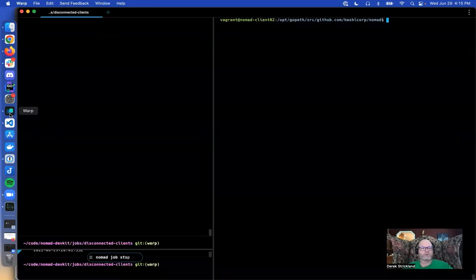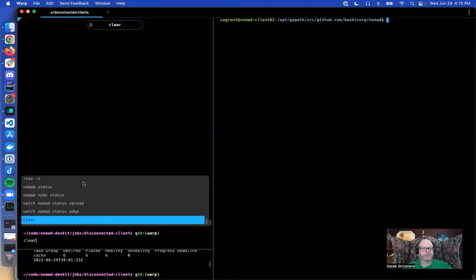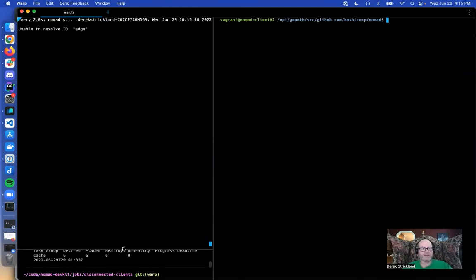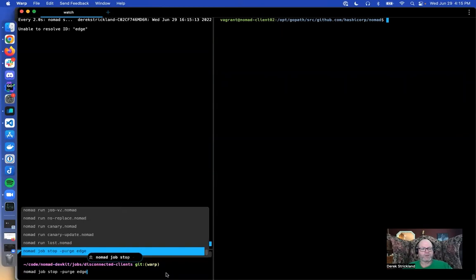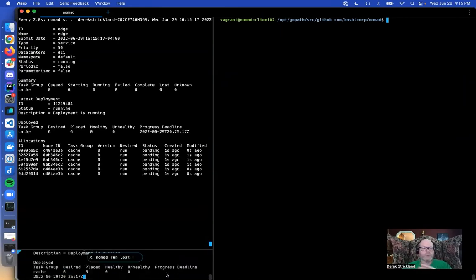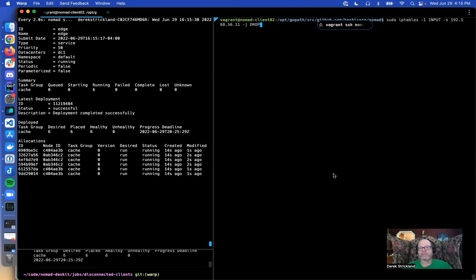And so if we were to run this job, we're going to come over here. We're going to start a little watch on the cluster. And if we were to run this job, which has no max client disconnect configured, once it's deployed, we will simulate a network outage between the client node and the server node.